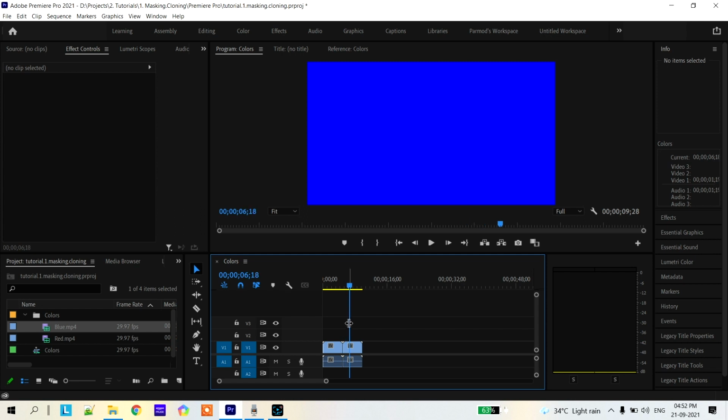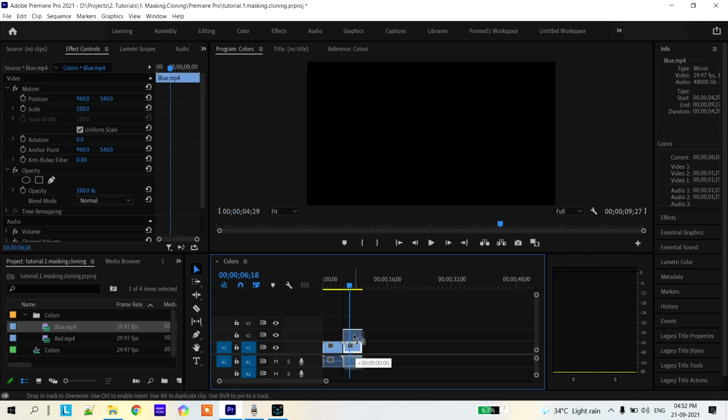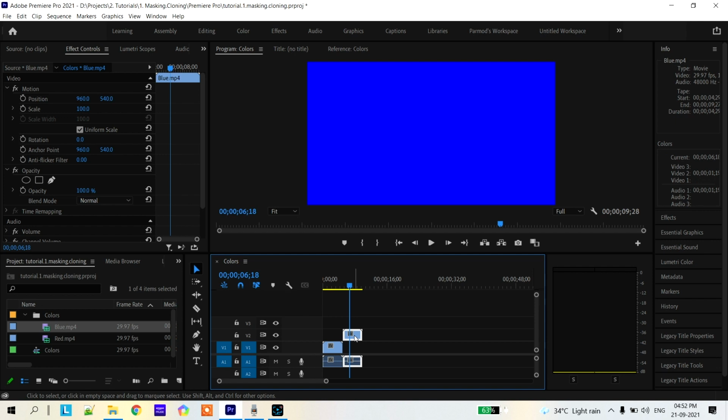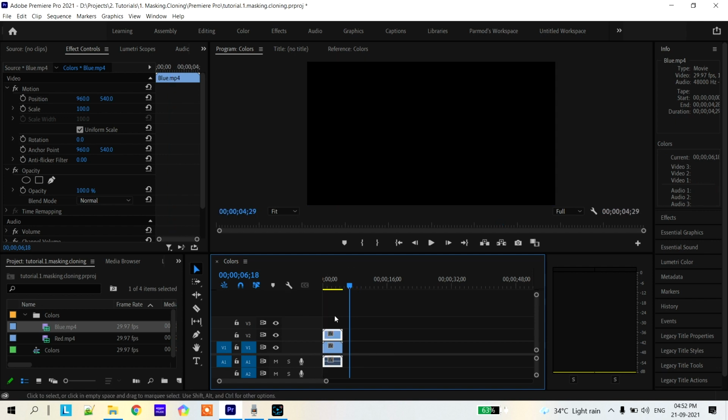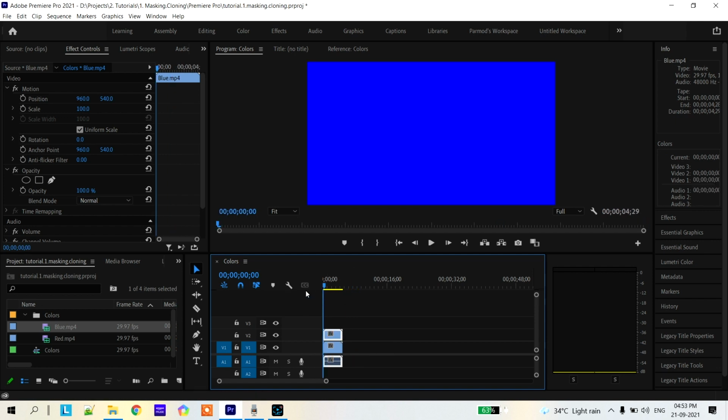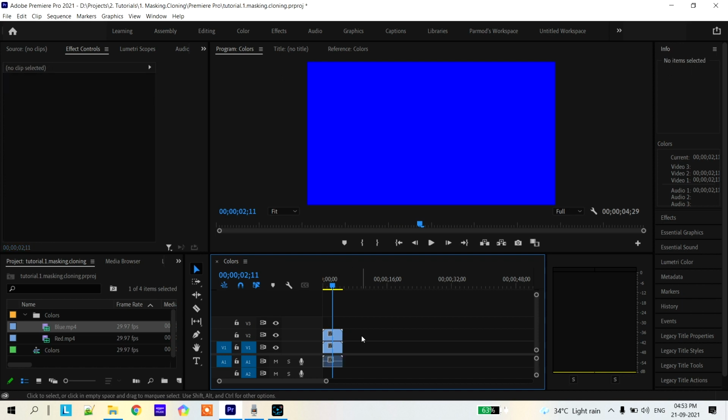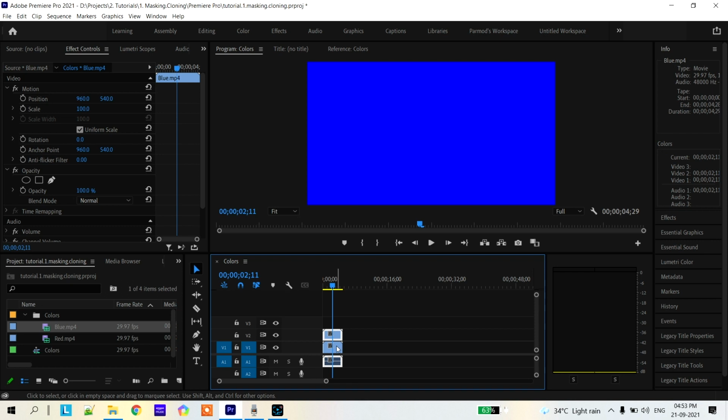starts to play. Now what will happen if instead of putting them side by side, I put them on top of each other? For example, the blue one is on top of the red one. So the red one is not visible anymore because the whole part is covered by the blue one. Actually, there are a few ways through which we can make sure that the below video is visible.